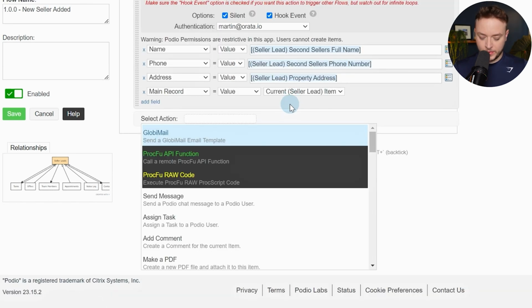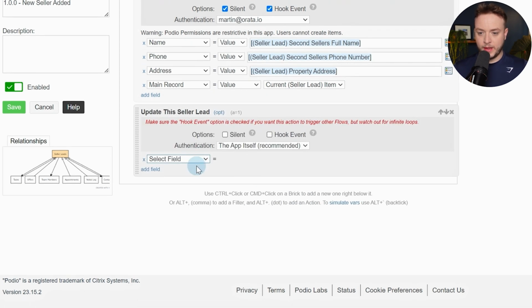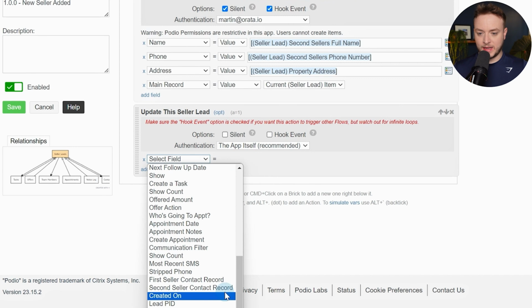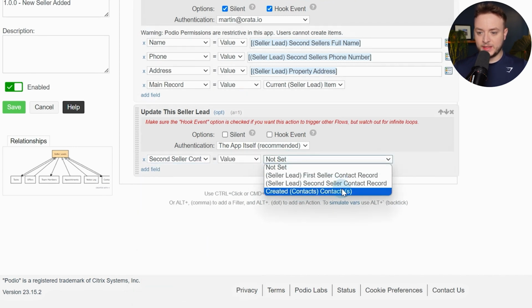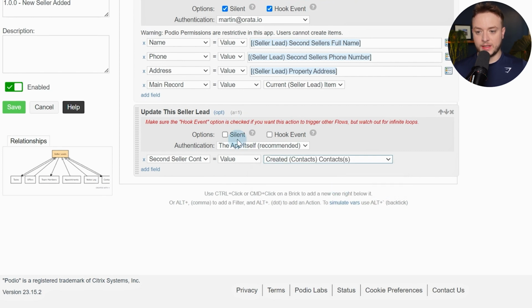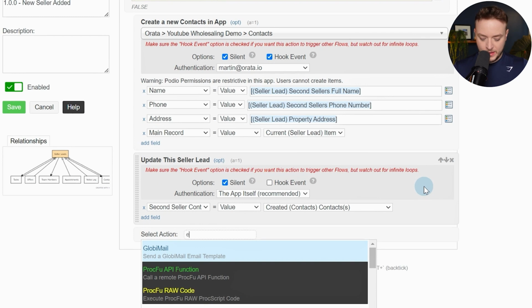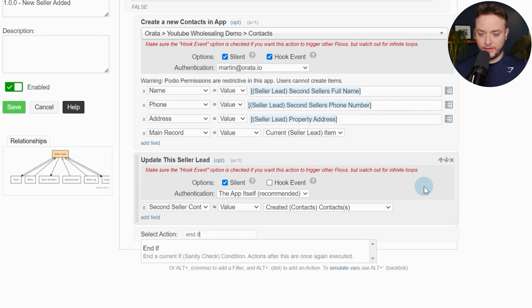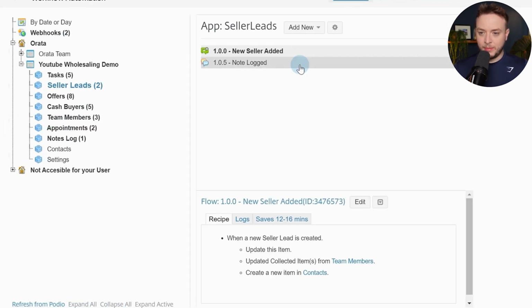So then what we also want to do is update this current item with the second seller. So the second seller contact record is going to be updated with the created contacts contact record. Okay, and we can mark that as silent and then end if. Okay, for now, that's all we're going to do. We're going to come back to this a little bit later, but we first need to create one more flow.